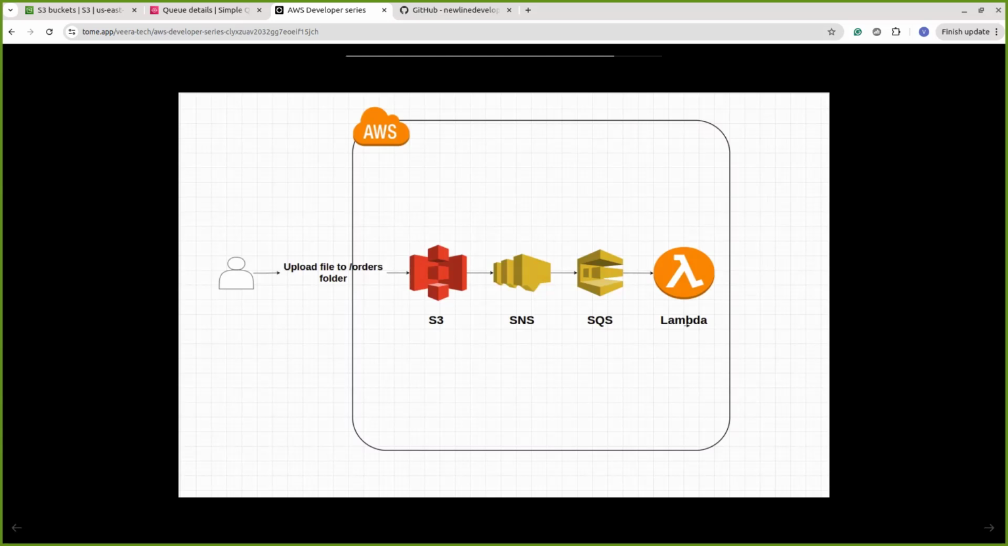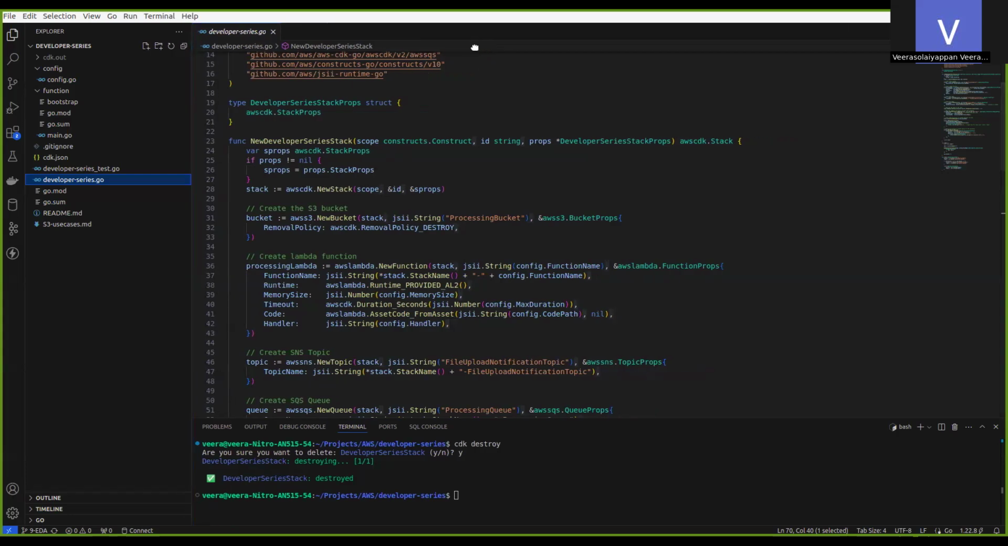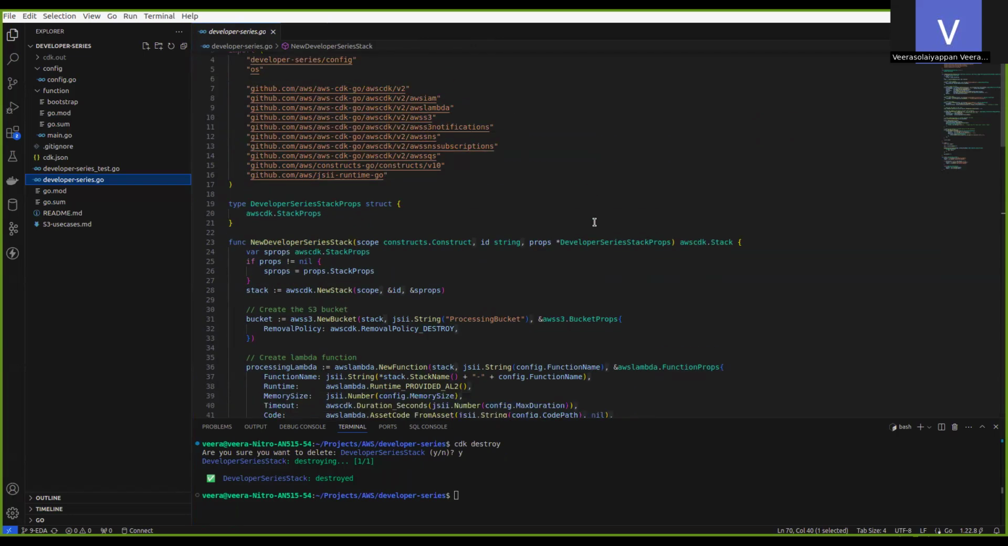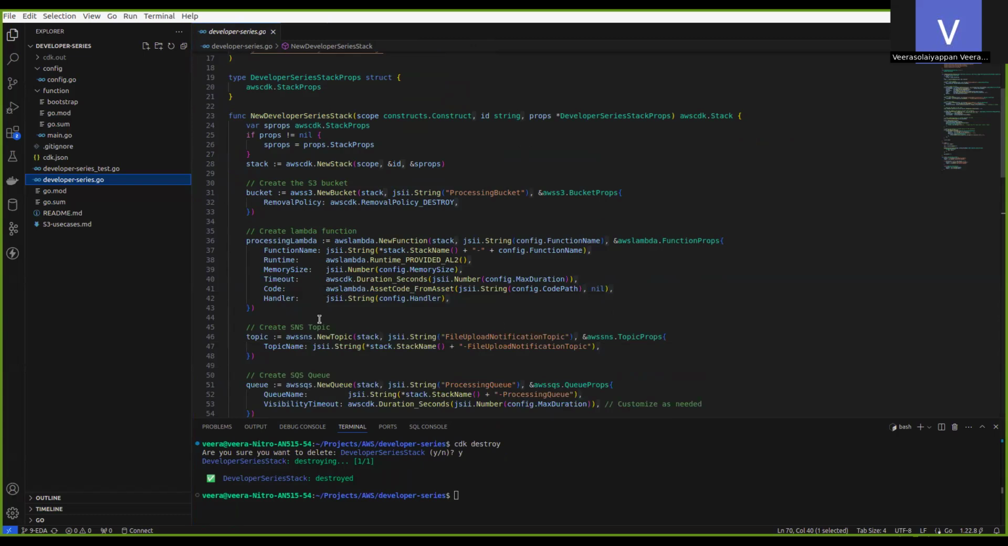Let me share my screen to Visual Studio Code. I hope the screen is visible. Yes. So the data flow we already discussed.